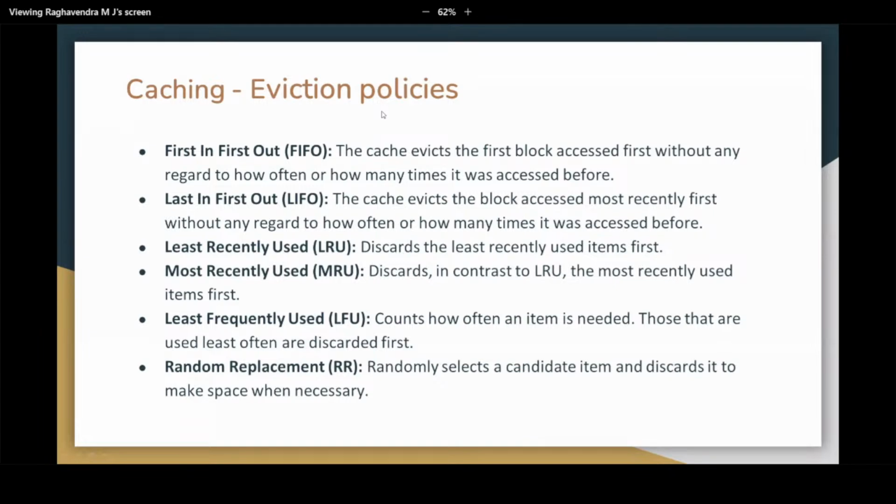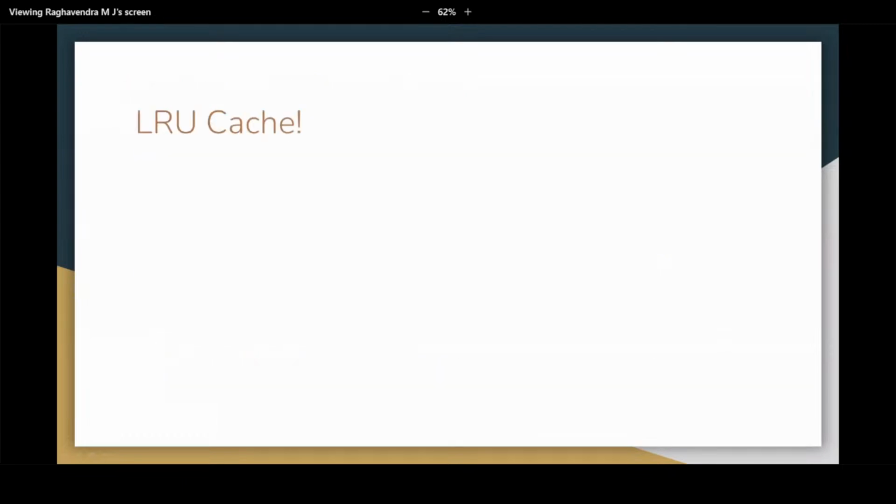Eviction means, let's say my cache size is limited. I'll give you an example of how an eviction policy works. These are some of the eviction policies, and I'll give you one example in detail. I have first in, first out, last in, first out, least recently used, most recently used, least frequently used, or random replacement. These are some of the strategies, and each one has a different approach. I want to pick one of these and explain it in detail. I'm going to pick LRU so that you all understand how we use it. I'll just show you.